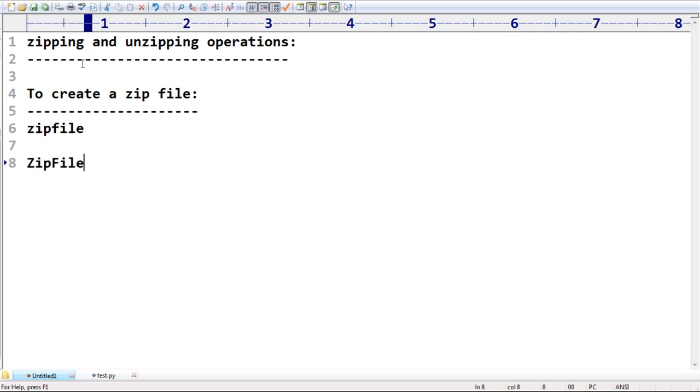ZipFile. Observe the difference between the first line and the second line: this one is the module name, and this one is the class name. Next, how to create an object and so on, we covered already.